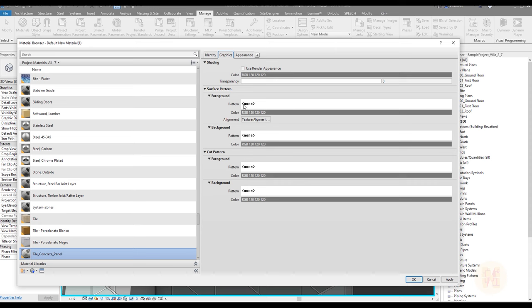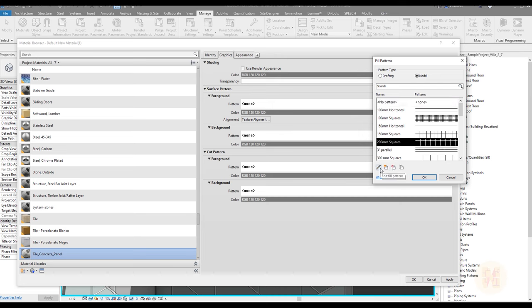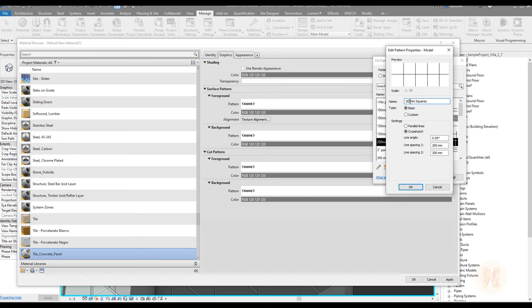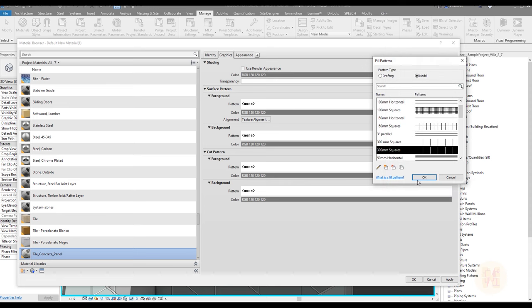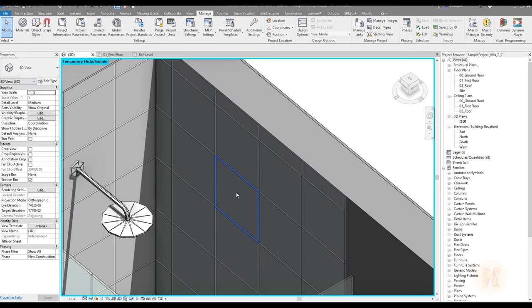I want. So I will go to the pattern, I will use the model one, I will choose for example this one, and I will edit it. I will say this is not anymore 200, this is 300 millimeter, and I will do 300 by 300 millimeter. So doesn't matter which type of graphic we will use, we always will have some texture. Let's say okay, we did it. So what's going on right now?